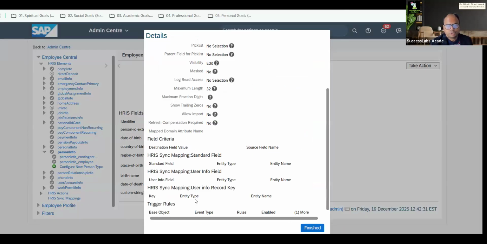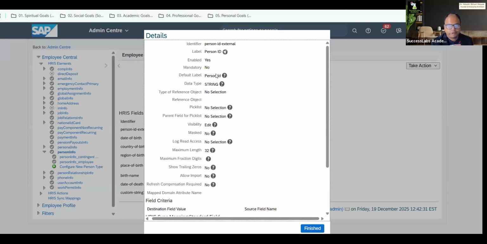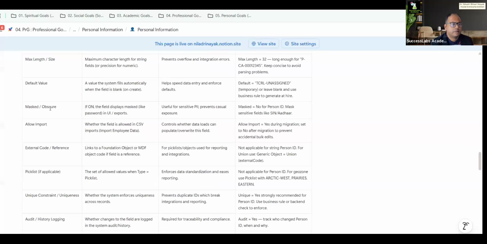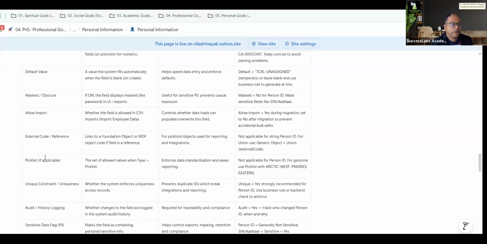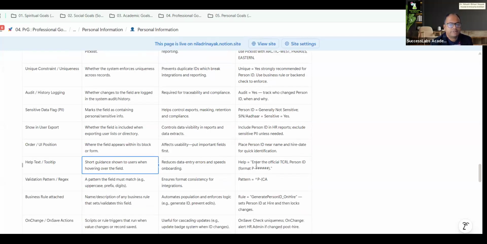Refresh compensations tooltip entity type. So many things are here. Okay, and if I see here, these are the different examples. Visibility, mask. You can see that visibility, mask, and all these things are here, right? Audit logging. All these things are here. Help text, if you're having any help text, and all these things are here.